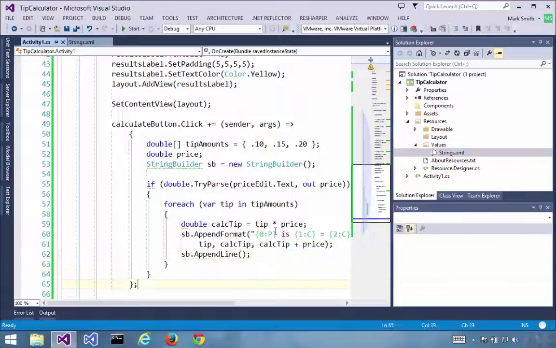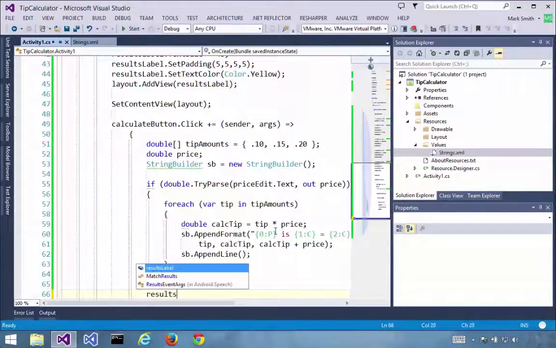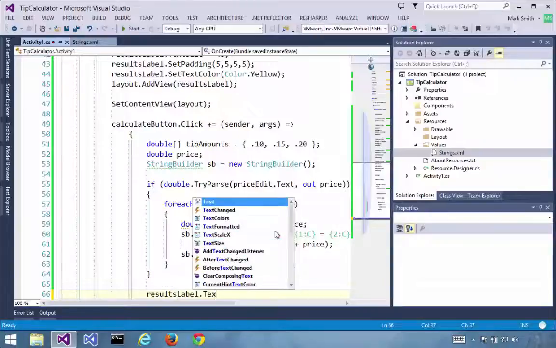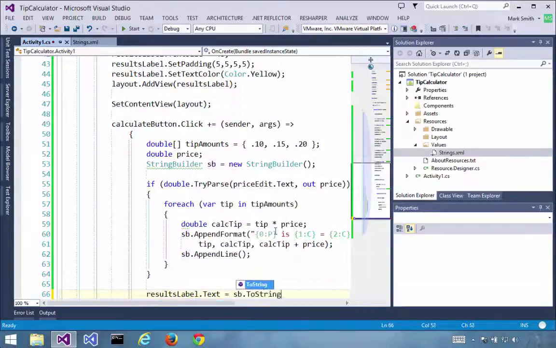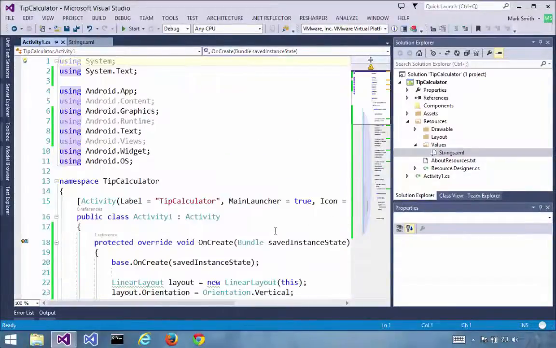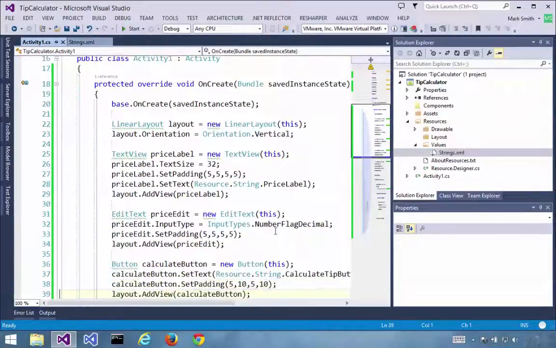Once we've done that, we can then take our results label and set the text to the string builder's contents. And that will then display the tip amount. Okay? So you can see that we've been able to build now an application completely in code. Right? So this would then create this UI and build it in code.